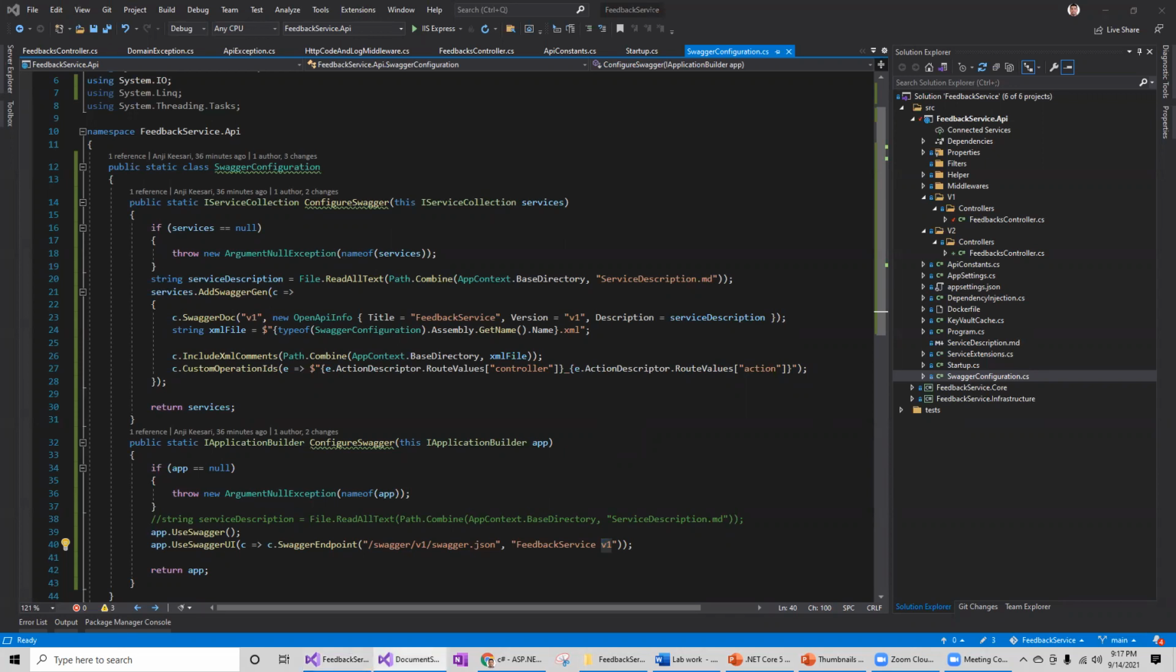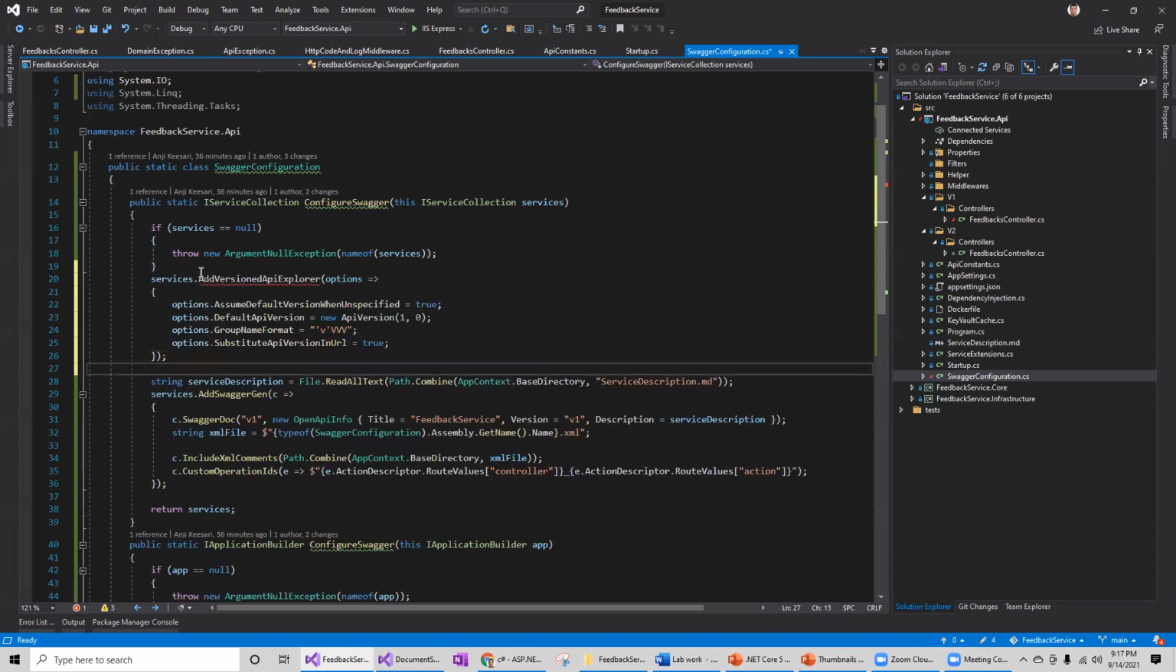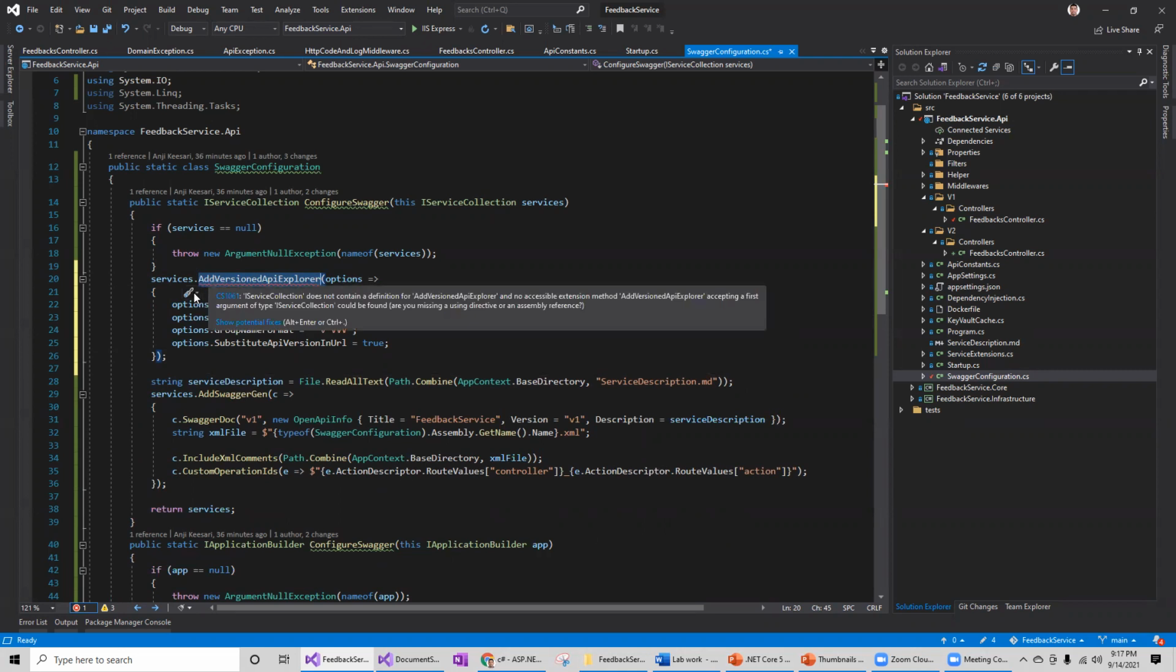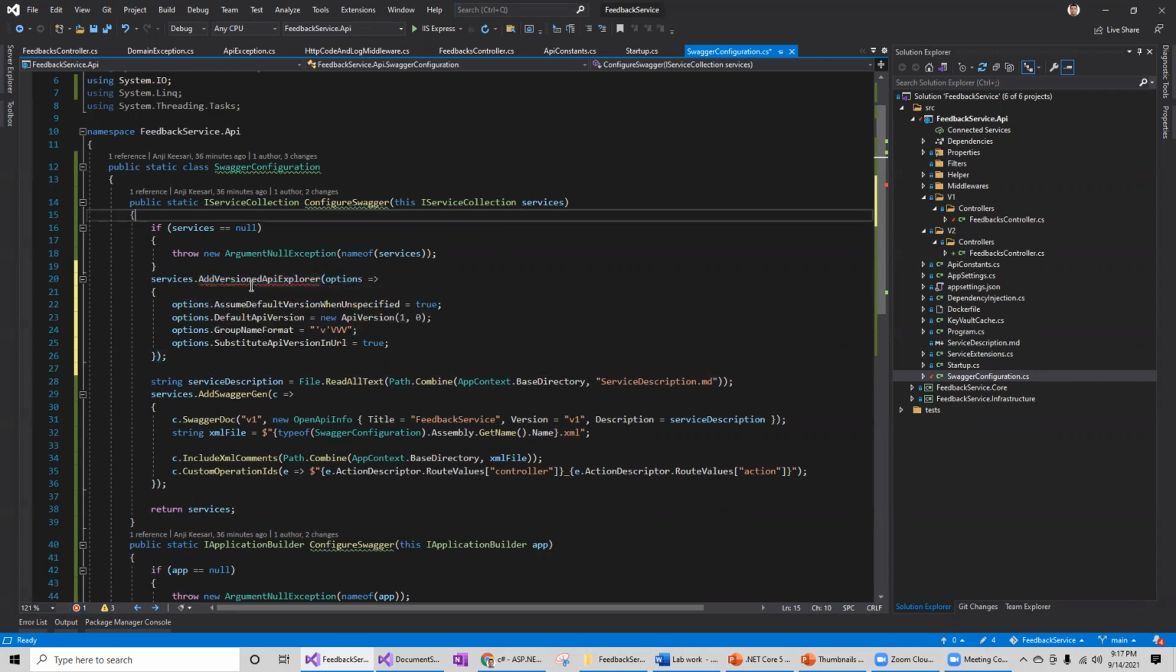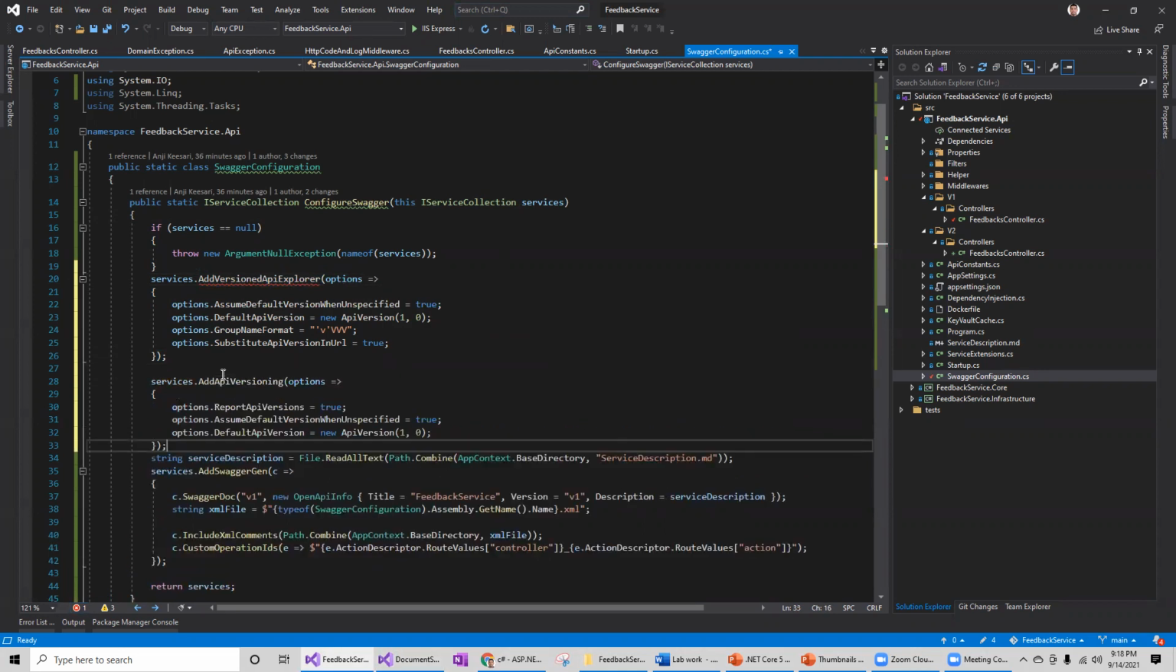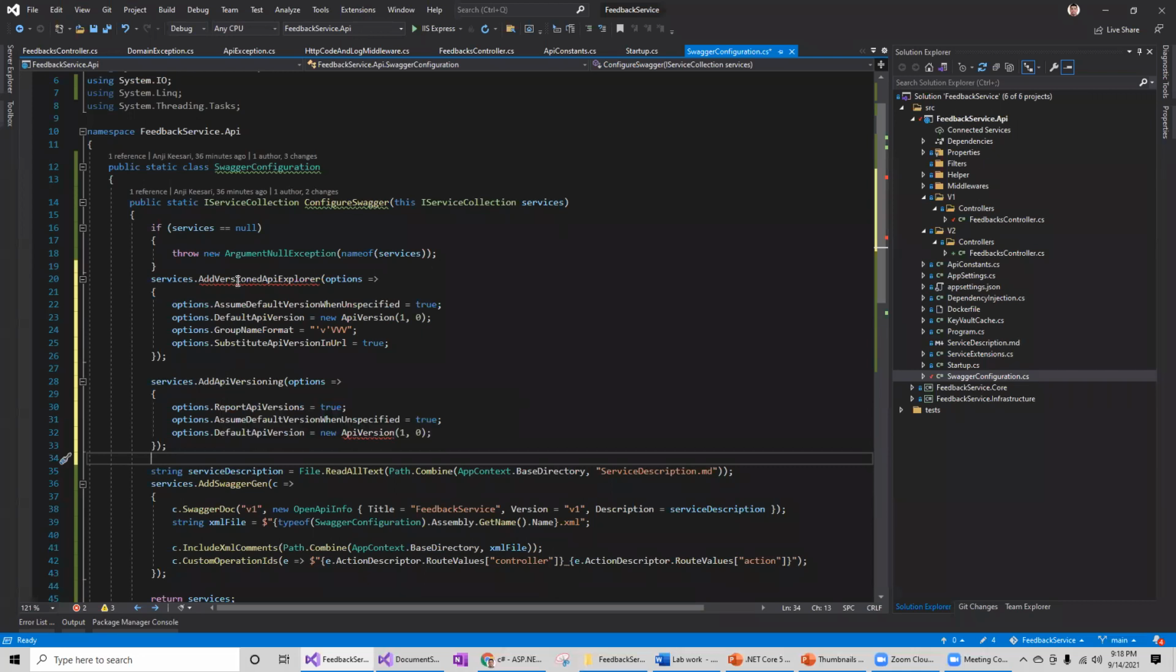So let me start copying some of the code I have already written here. This is step one, add API versioning explorer. Let me see what using statement is missing. Okay, let me first copy and then come back to the using statements. This is the second piece of information: add versioning API Explorer, add API versioning. These are some of the configurations, for example, defaulting to version 1 in case the version is not specified.